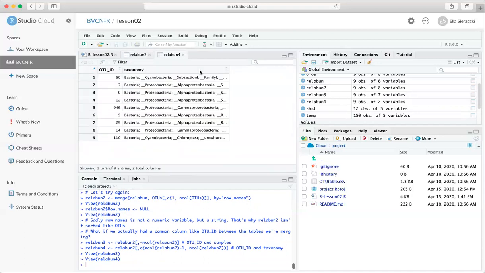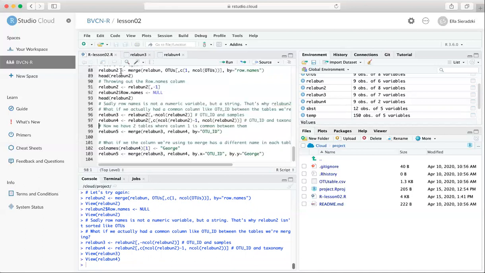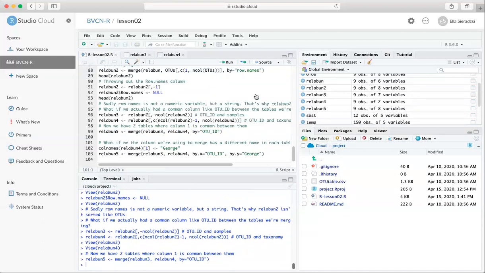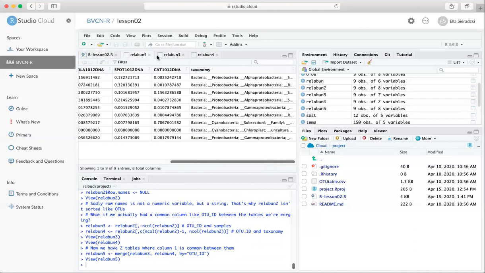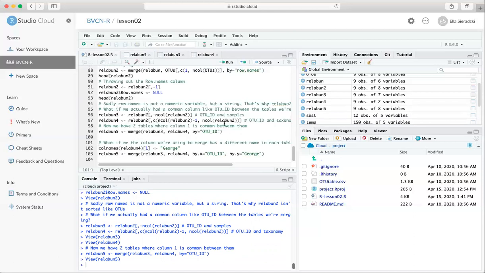So we want to merge those 2 tables by OTU ID, obviously. How do we do that? We use the same merge function, except this time we tell it to merge by OTU ID. This is just the name of the column. We run that. Boom, we have our OTU ID, our samples, and our taxonomy, which is really what we wanted to begin with. In this case, the column OTU ID had the same name in both tables. What if it had a different name in those tables? So what I'm going to do is in the second table, I'm going to rename that column George.